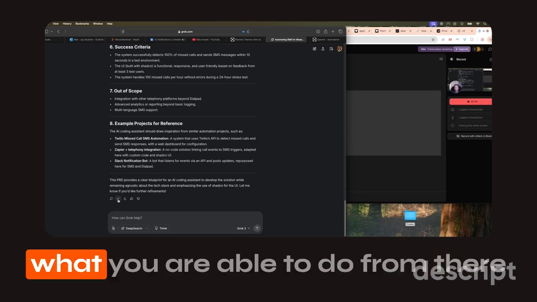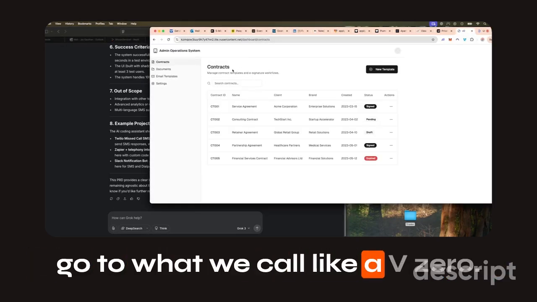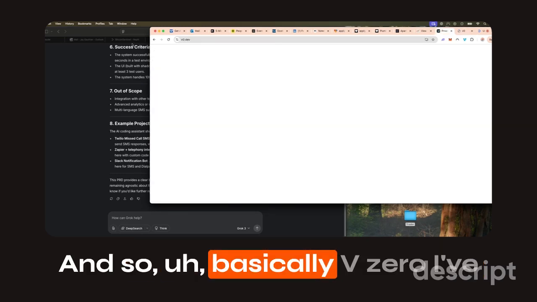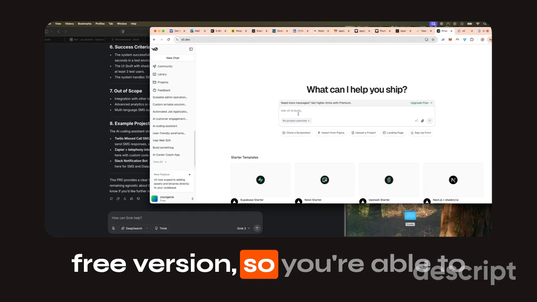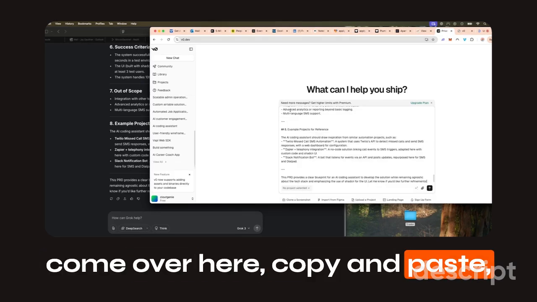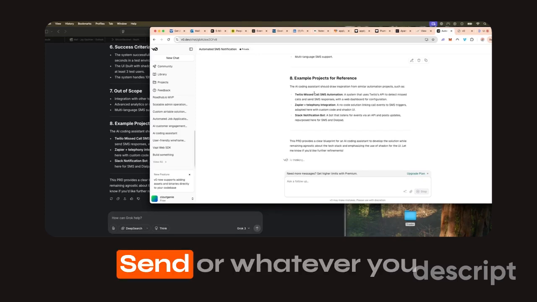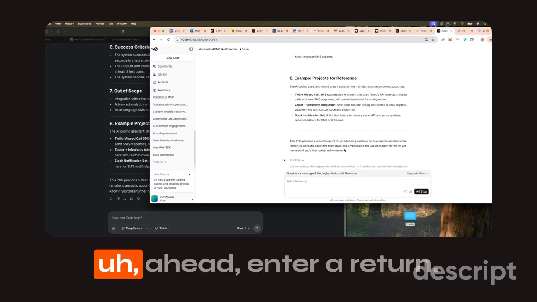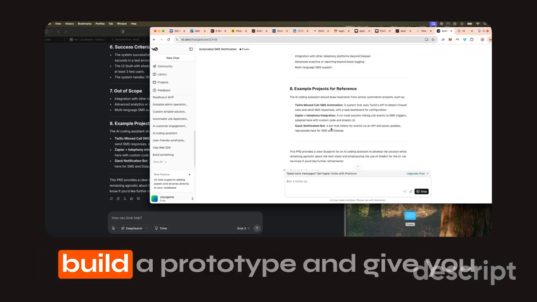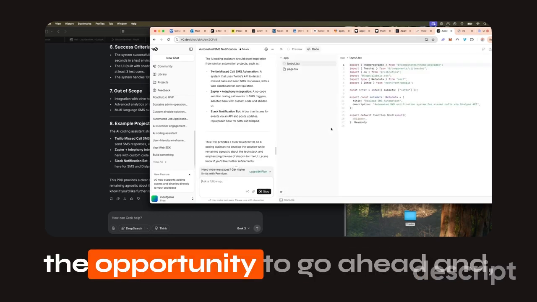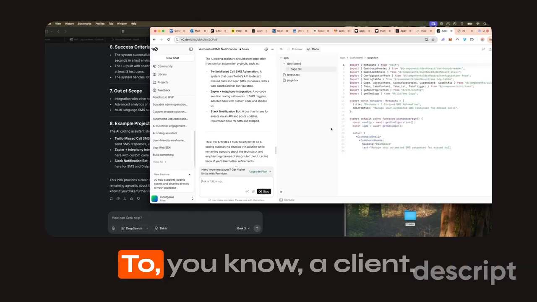And then from there, you go to what we call V0. I've been using this, again, another free version. So you go over here, copy and paste, and hit send or whatever you need to do. I hit enter or return. This is going to help you build a prototype and give you the opportunity to send this proposal out to a client.